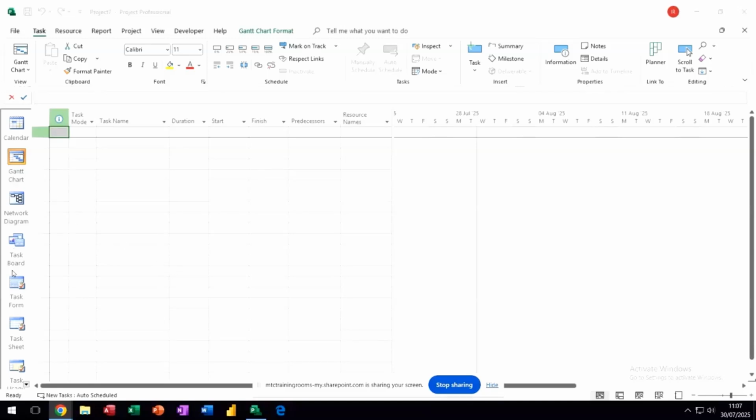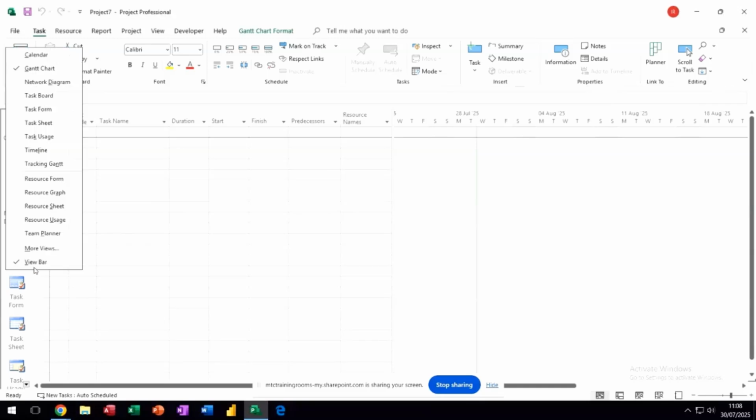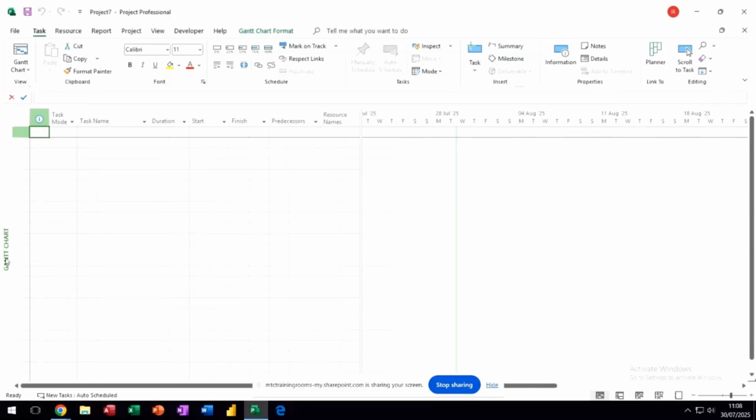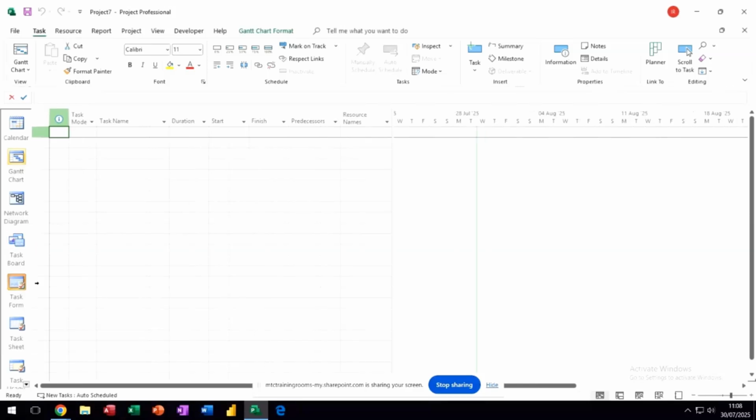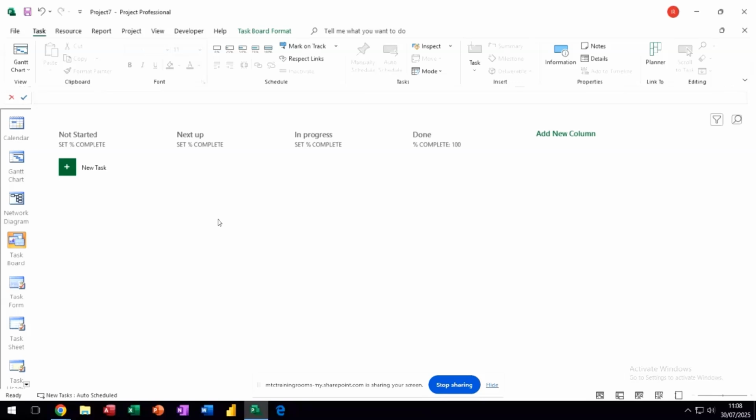Down the left-hand side, I've activated the view bar, and if you don't know how to do that, you basically right-click and tick this on. I'll just take it off so you can see the view bar. In there, you have a task board. Now, this is only available for certain licenses in Microsoft Project. This is the online desktop client license, not standalone licenses like 2019 or 2021. You won't have this, but let's click on that and it will give you the task board.